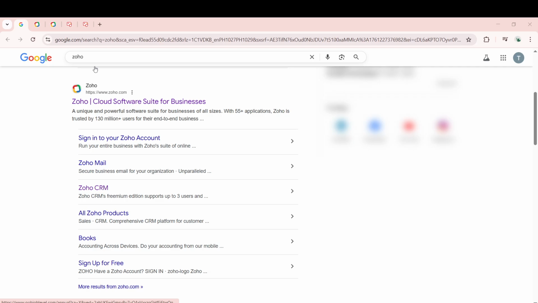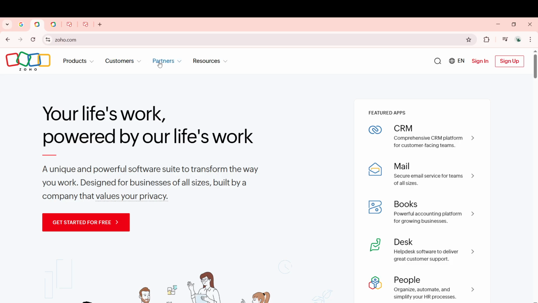First, start by opening your preferred web browser. In the search bar, type Zoho and press Enter. This will lead you to a list of search results. Now, you'll want to look for the official Zoho website. Typically, this will be the first link, or alternatively, you can identify it by the URL that includes zoho.com. Once you've located the correct link, go ahead and click on it to navigate to the Zoho homepage.